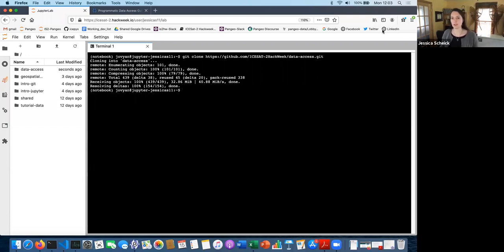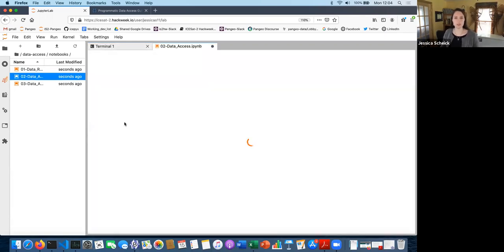And if I could just get a quick green light from people once they've been able to access that tutorial or download and clone that repo. We're going to be going into the notebooks directory, and we're going to be using tutorial 2 data access.